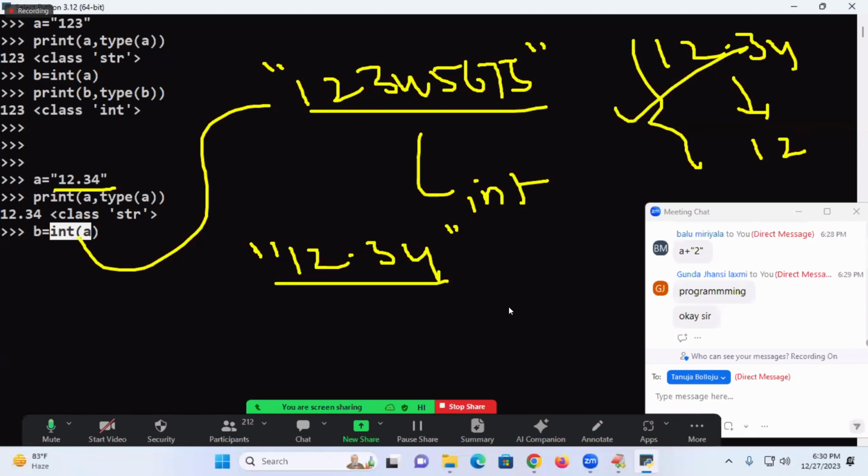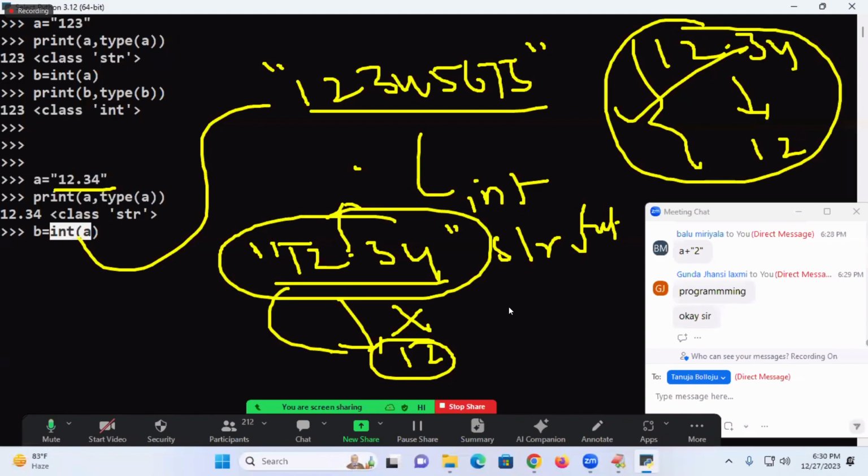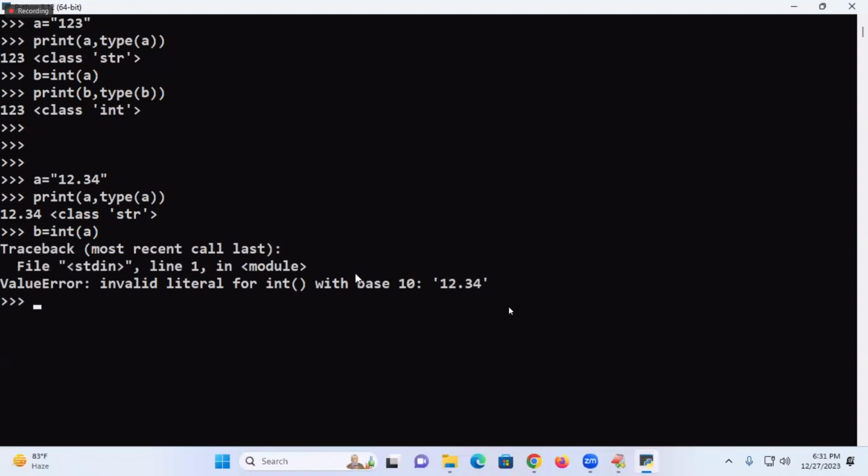But today this is a str float, and trying to convert it into int is not possible. Why? Because the digits are connected with a special symbol called a dot. That's why it is not possible to convert. Very sensitive point: here it is possible to convert, but here this str float is not possible to convert. Which error will come? Value error. This is called ultimate programming.